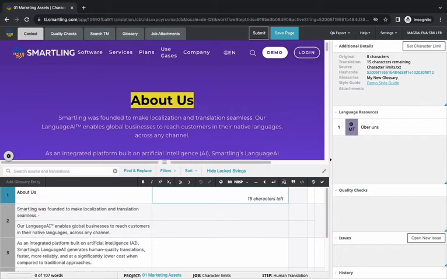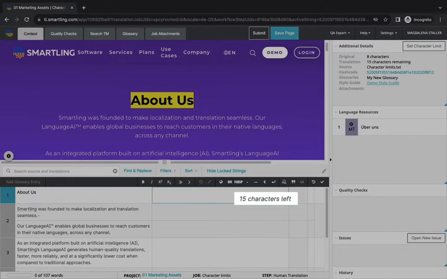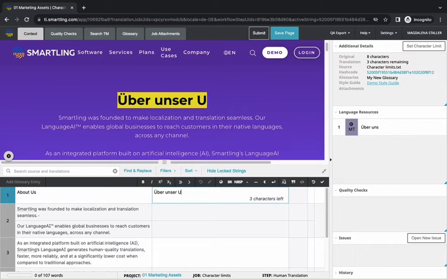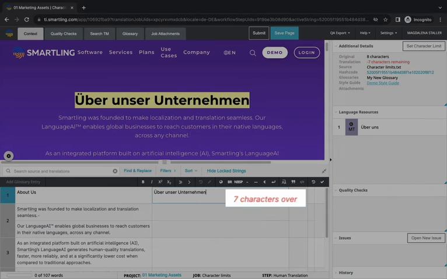Your customer might set up a character limit for certain strings to ensure that the translations will fit within a given format. If a character limit is set up, you can easily spot it in the right-hand corner of your translation window, and you will see a warning as soon as the maximum length is exceeded.